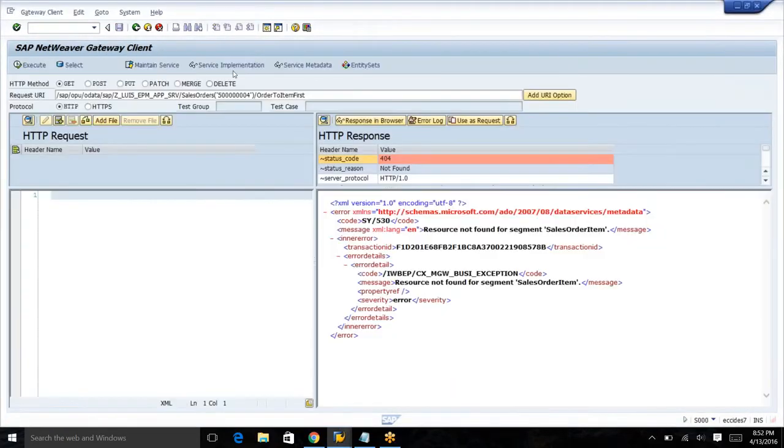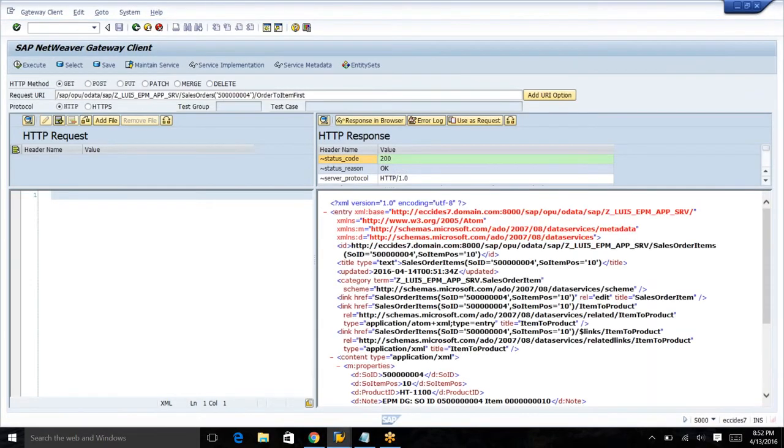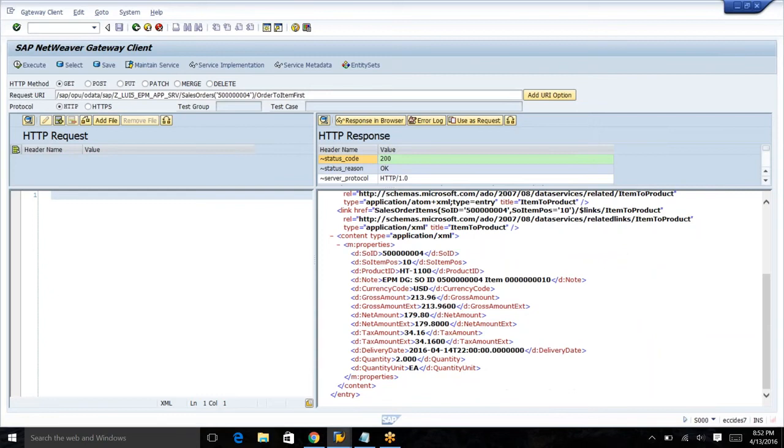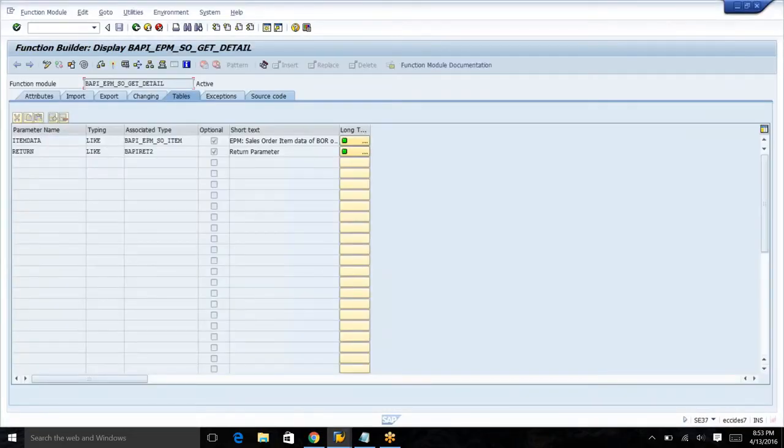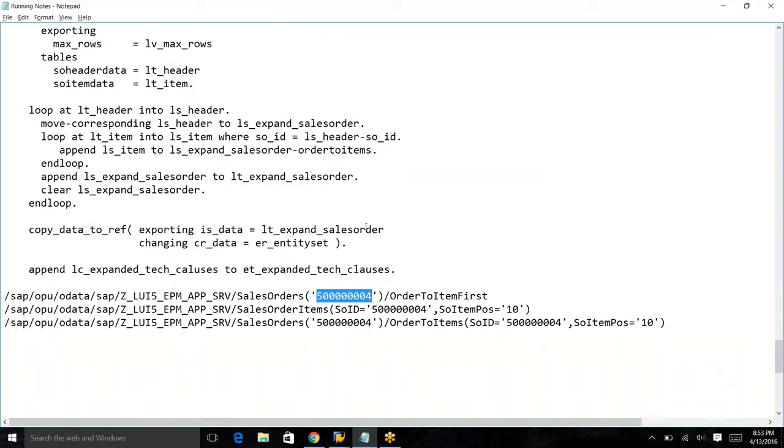So if I request the same information now, it gives you the corresponding sales order item. How does it know? Based on the navigation property, it looked at the association and the dependent entity cardinality, and you know what method it should be called. So that's how it works.